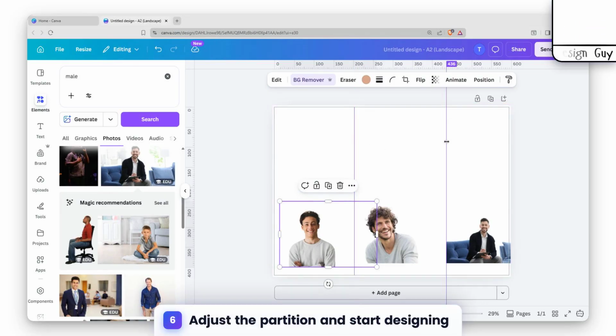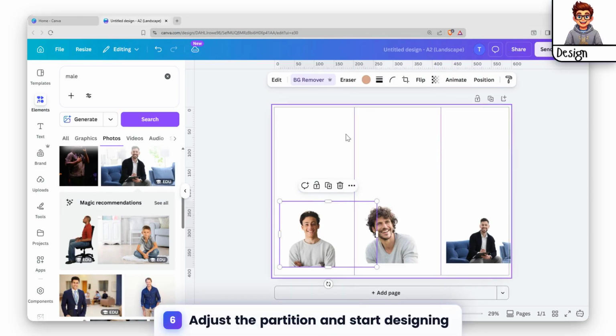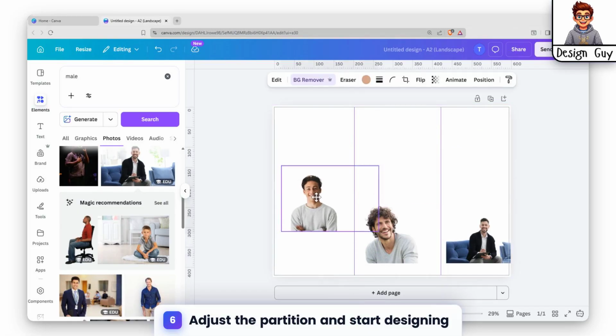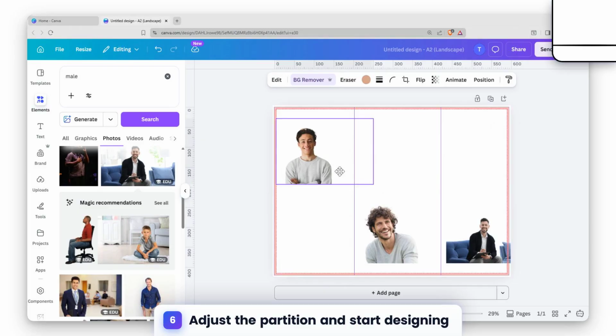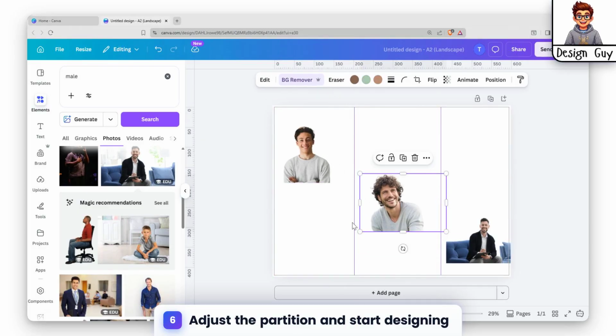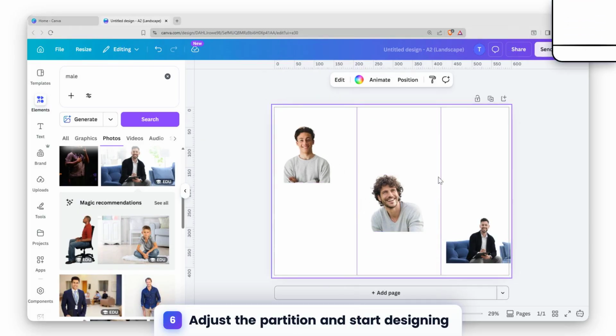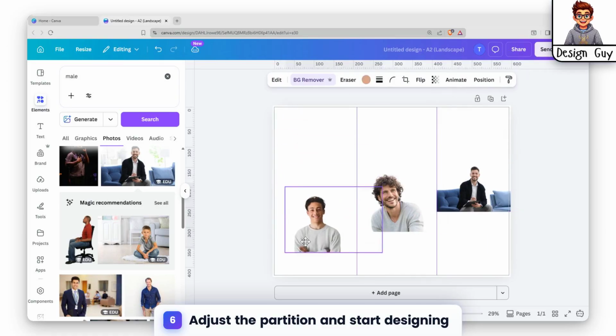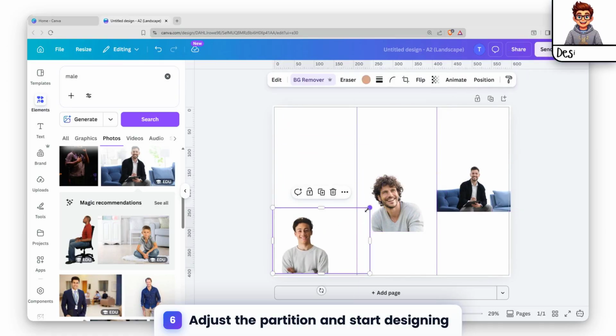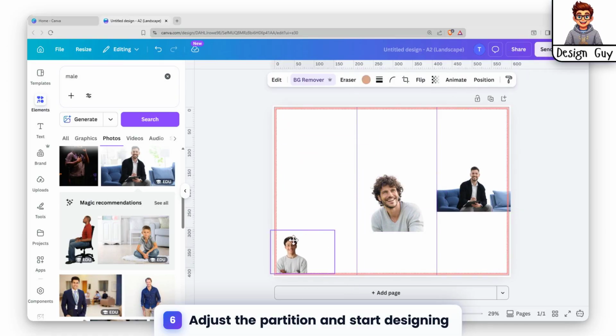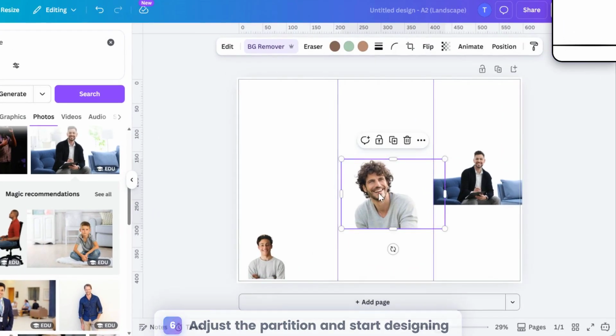Let's adjust the layout. If you notice any imbalance in partitioning, start refining the design. Begin by resizing the image to make it smaller. Continue adjusting elements as needed to achieve a balanced composition. This approach helps ensure the design is visually appealing and proportionate. Keep modifying each section until the overall layout feels harmonious and well structured.